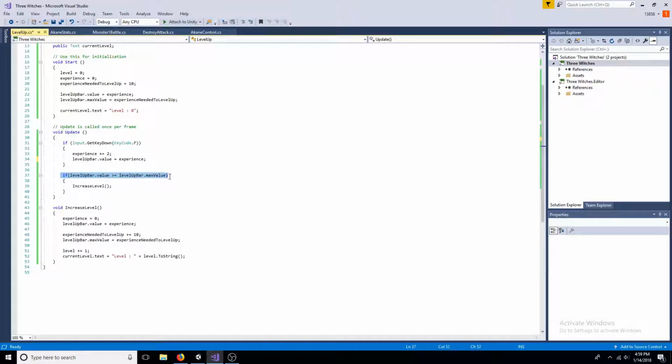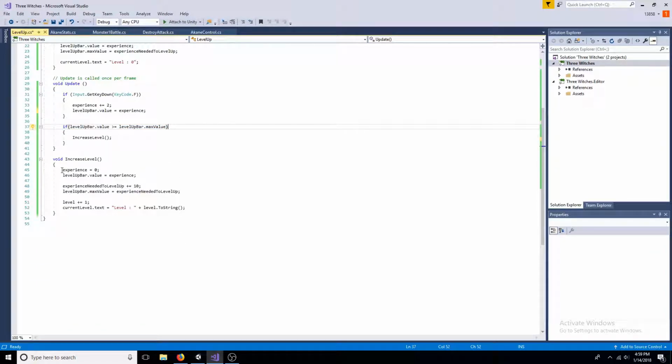If the slider value is greater than or equal to max value, increase the level. Reset the experience and slider value to 0.